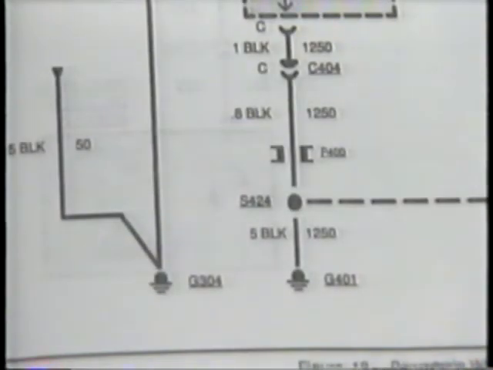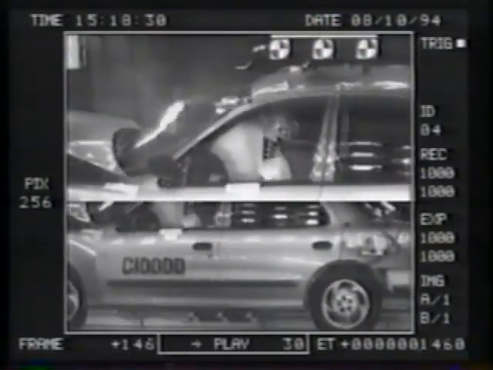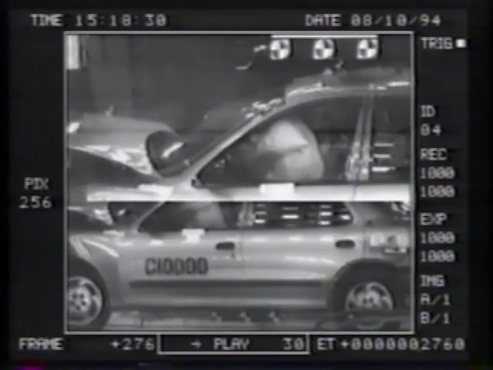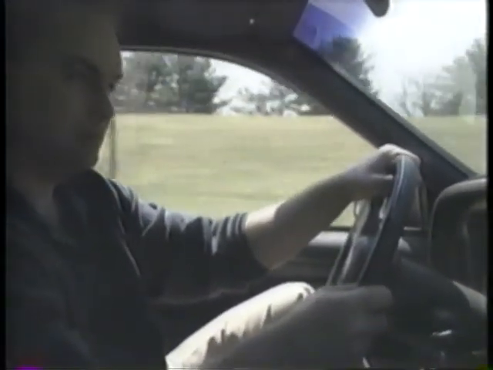Now let's review the key elements in this program. 1. Passive safety systems are designed to protect vehicle occupants during a crash. 2. During a crash, a vehicle's body panels are designed to crumple and absorb the kinetic energy stored in the vehicle. 3. Because the steering wheel and column are a major source of injury to the driver, the steering column is designed to be energy absorbing.